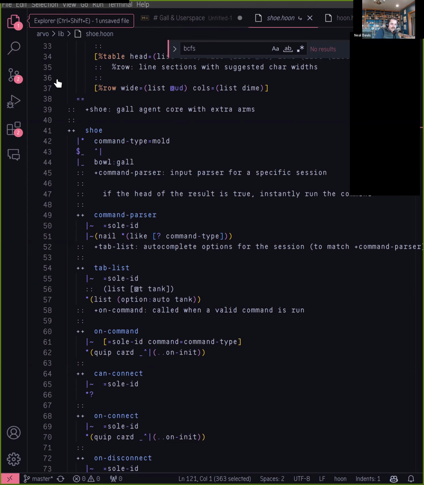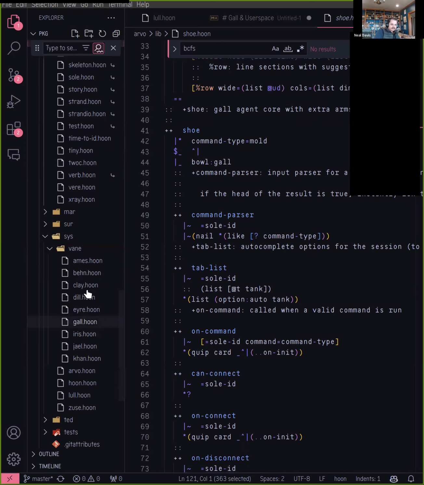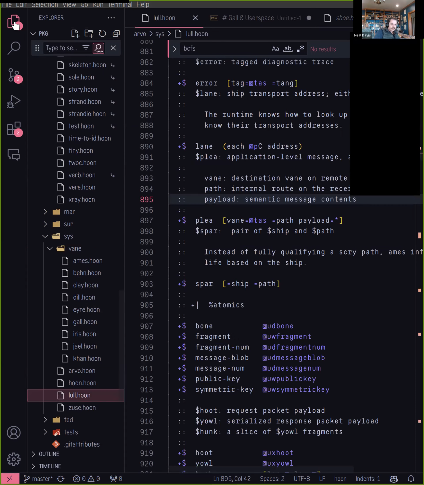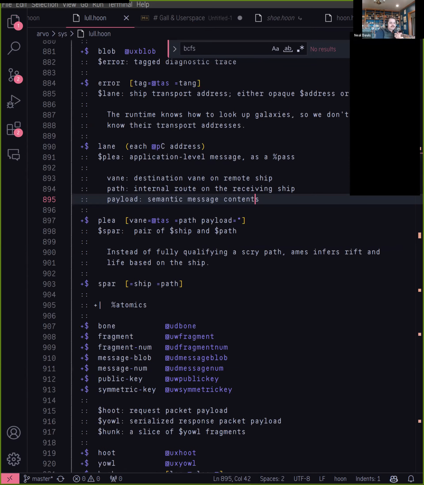Now, when we look at Gall as a vein, let's go to lol. Yeah. So the vein itself is not particularly complicated. It's about half the size of Clay or Ames. Most of the complexity in it arises from trying to keep track of a bunch of different queues and make sure things are routed to the right place, or I'm setting up an agent so I can apply changes to it so then I can return the effects back to Arvo and the whole system there.